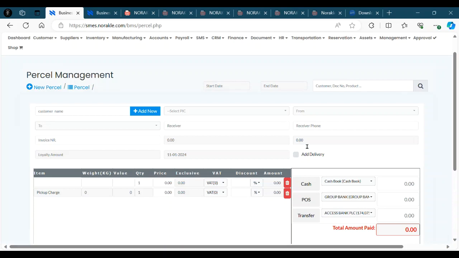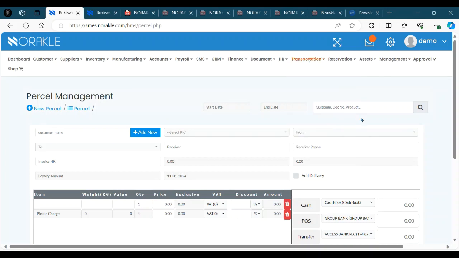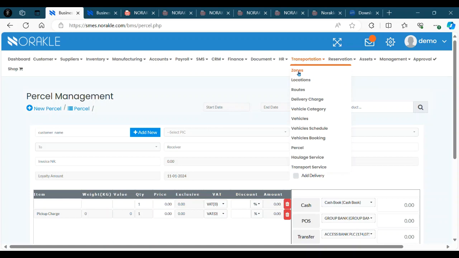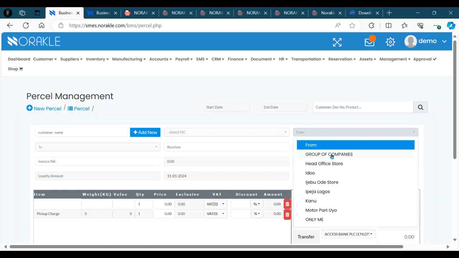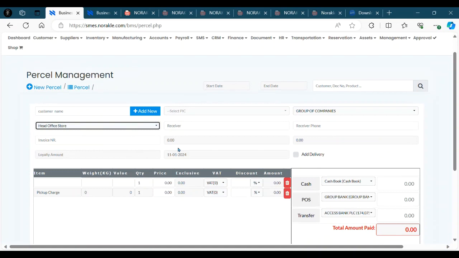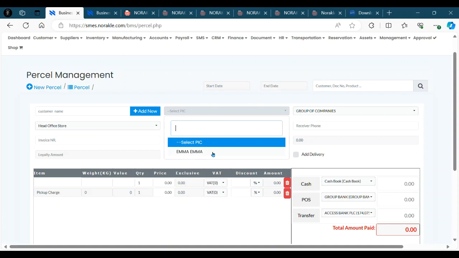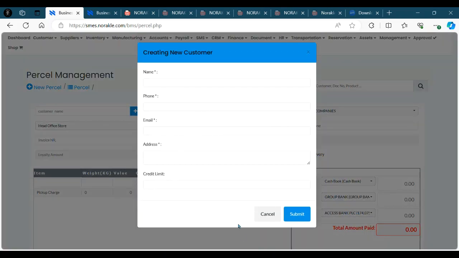So remember that we have created zones. We have linked every location that is a terminal to a particular zone, and in a zone we have attached a fee to every zone. So which is why when I select this, for example, and another location as the receiving location, for example, and I select this PIC, which represents our driver, then the customer name, we can quickly add a new one here.